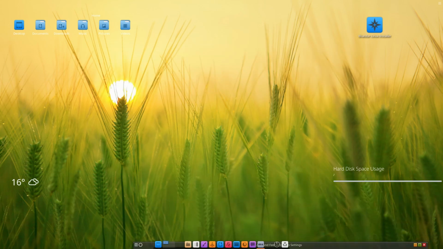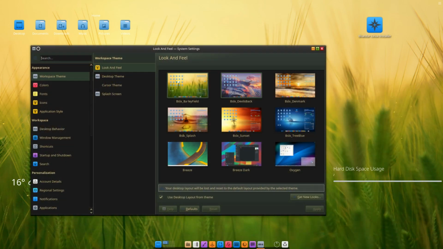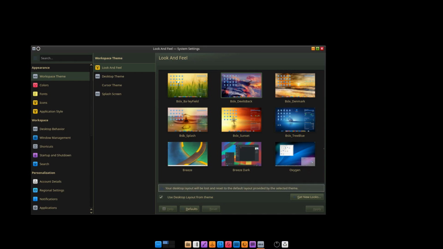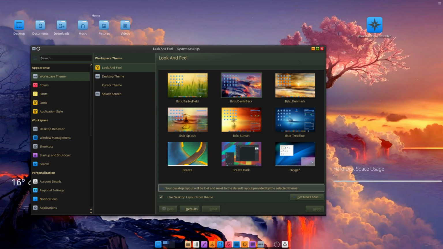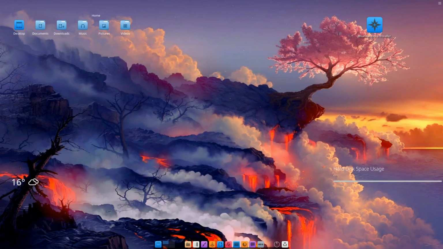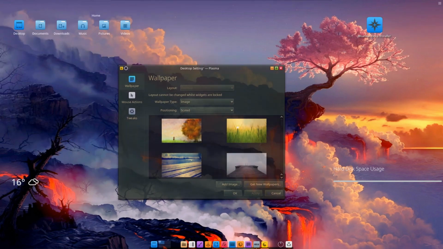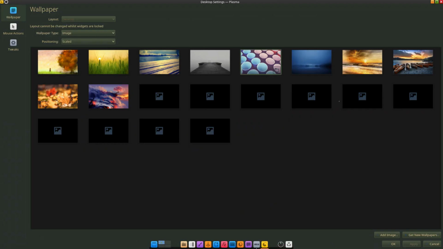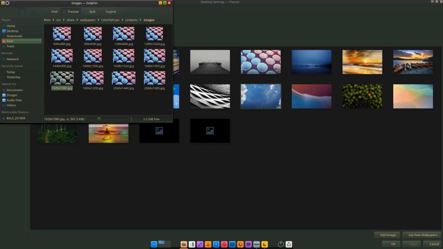So this is a pretty nice theme, but essentially what these given themes change for you is really not much. You can see the widgets are the same, the icons are the same, same thing for the panel itself. It just changes your wallpaper, which if you go here and click configure desktop, you have a bunch of wallpapers pre-installed.